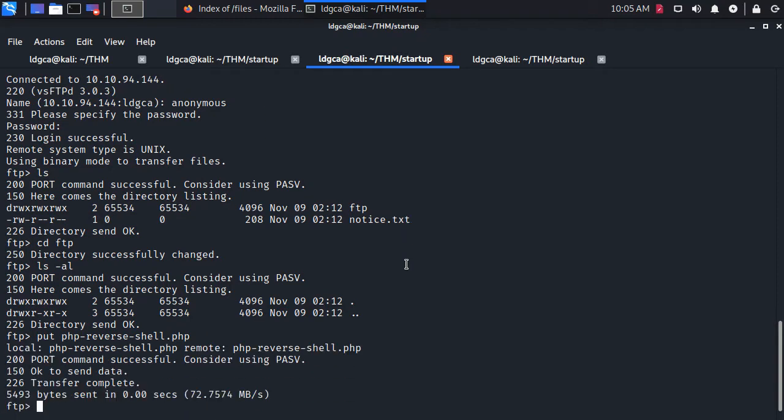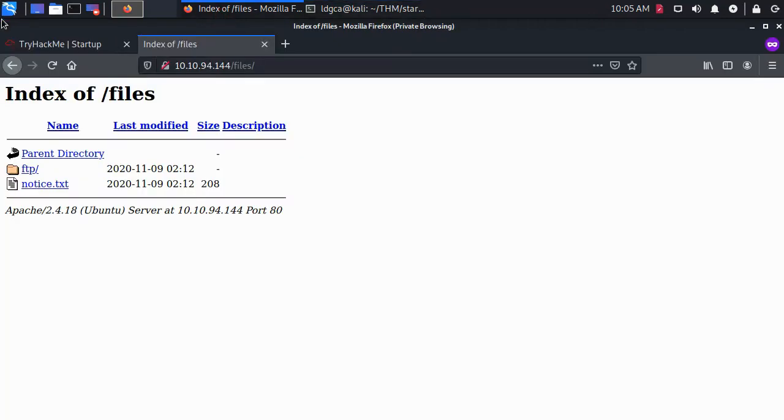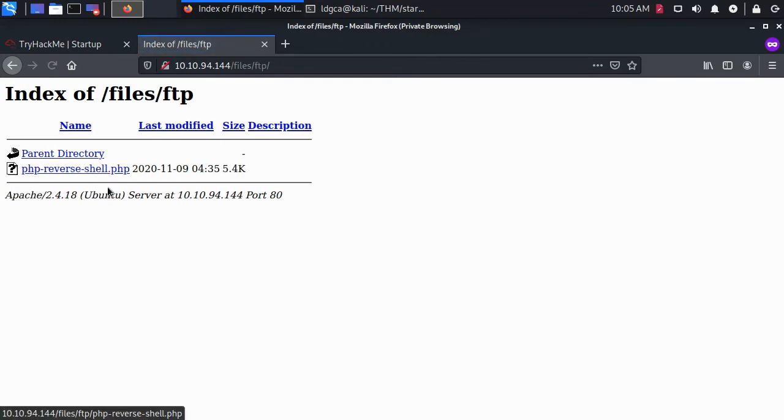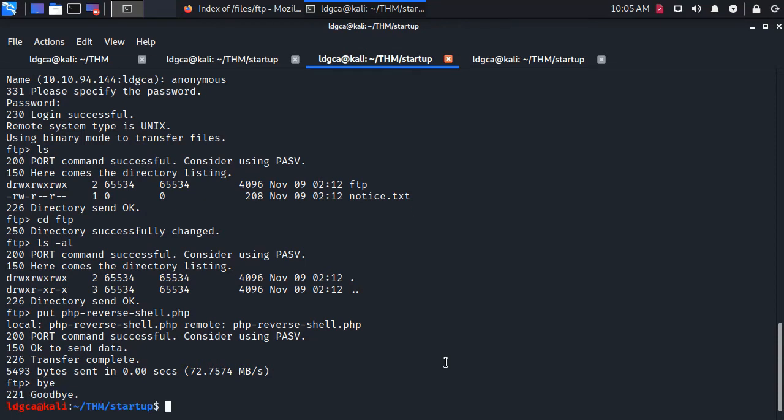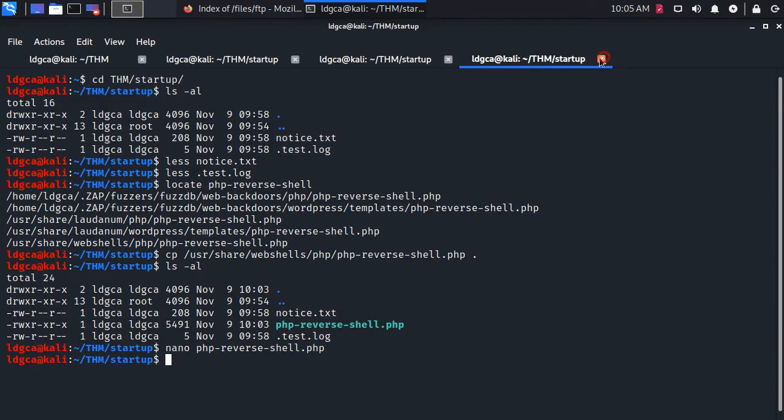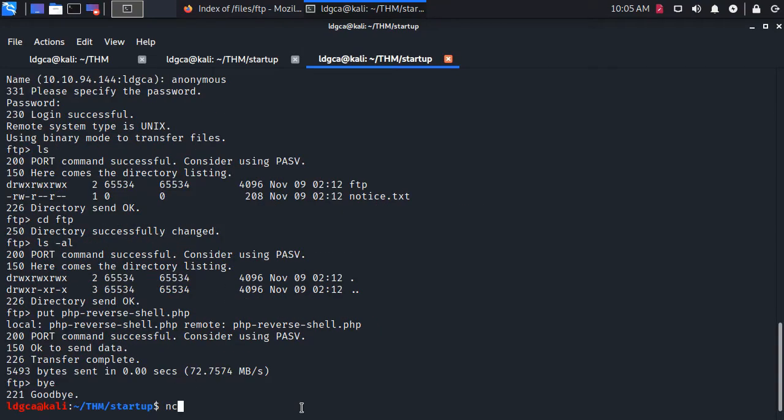Okay, let's see how successful that is. I'm going to refresh the web browser and go into the FTP folder, and there we have it, a PHP file. I can close the FTP connection, and I'm going to open up a netcat listener.